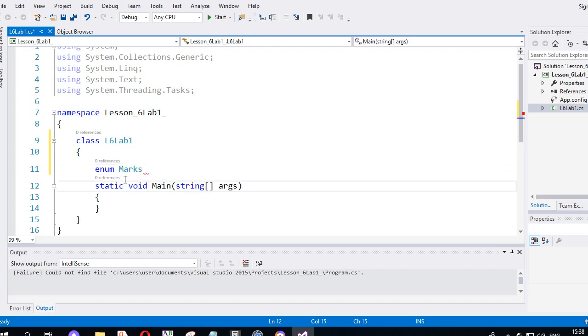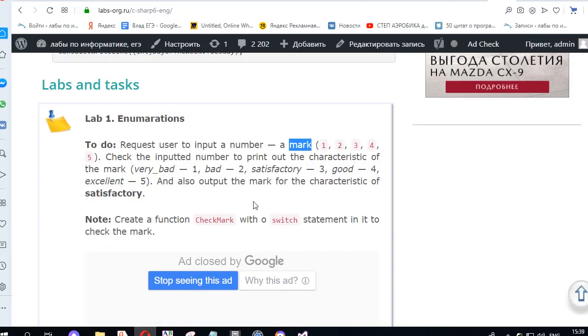Let's call it marks. And look here, it is better to start with a capital letter for an enum type. It can be any name, but start with a capital letter. And here inside the curly braces, we have to print out our characteristics. So what do we have for the marks?